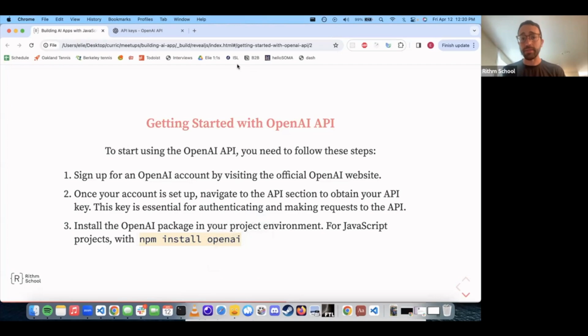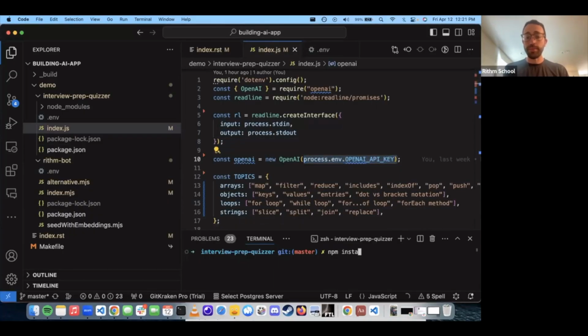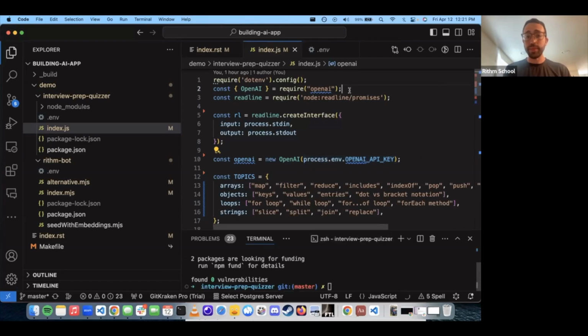This is how we go ahead and install things. We do that using npm. There are lots of other ways of installing this. This is just the most common. So you grab your key, you install OpenAI, and once you've installed it, you can import it.